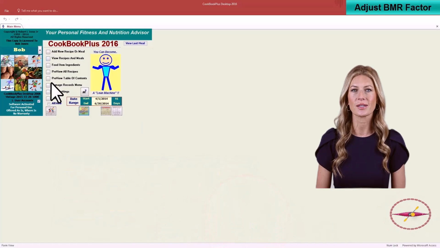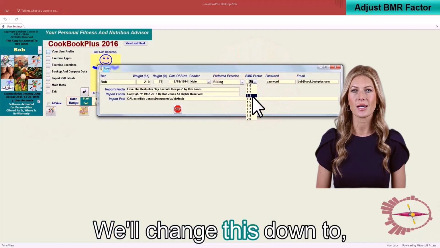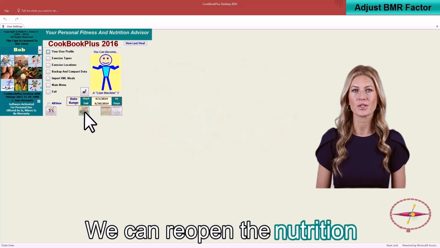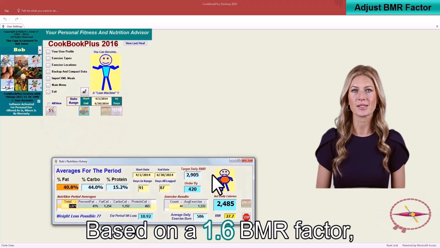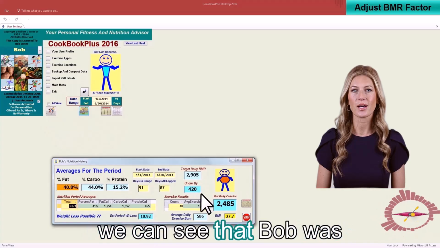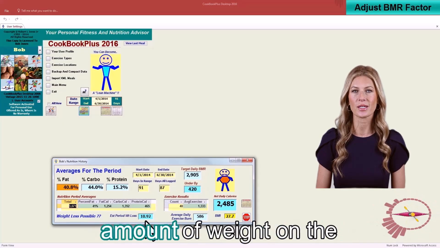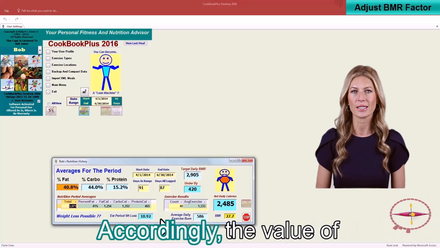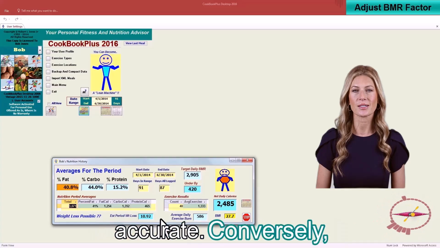Let's close this. Go back to User Settings and reopen User Profile. We'll change this down to, let's try 1.6. Close. We can reopen the nutrition report from here, so it gets the same dates. Based on a 1.6 BMR factor, we can see that Bob was now under by 420, and he actually lost the same amount of weight on the scales, as closely estimated by the nutrition report. Accordingly, the value of 1.6 for a BMR factor is very accurate.